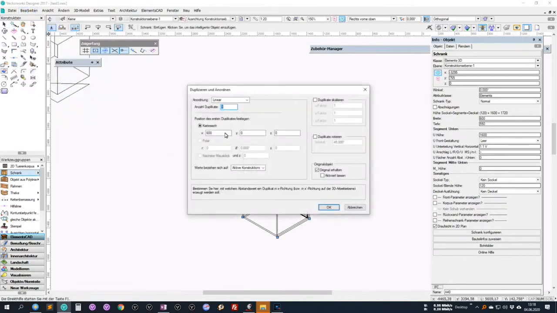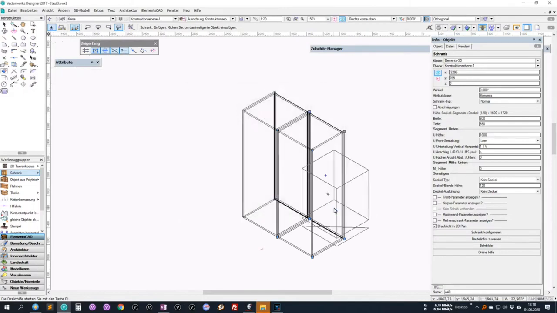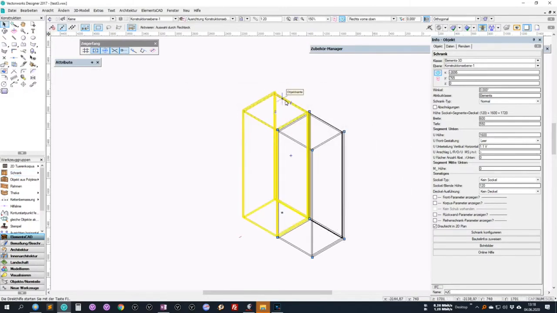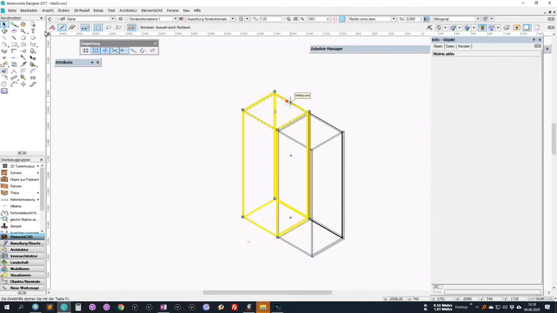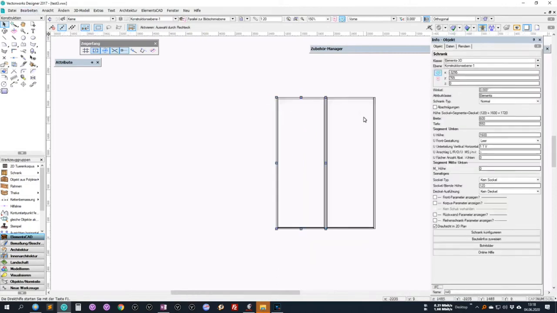You see already that I defined two cabinets. And now I activate the left cabinet and I put it upon the original cabinets by keeping the control key. I change the height of this cabinet.